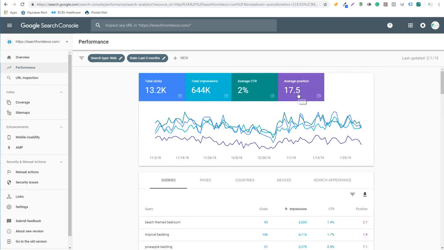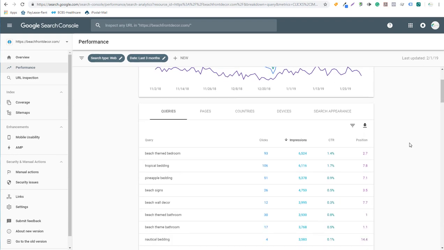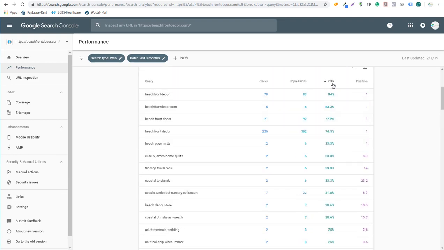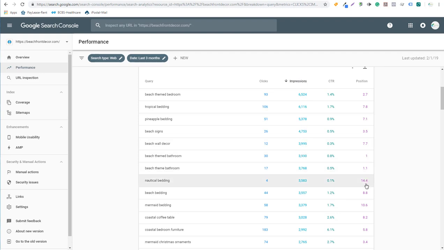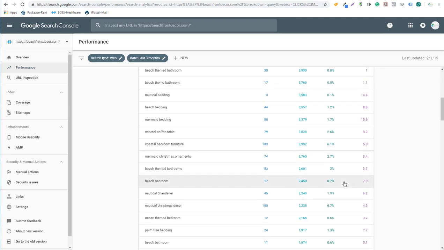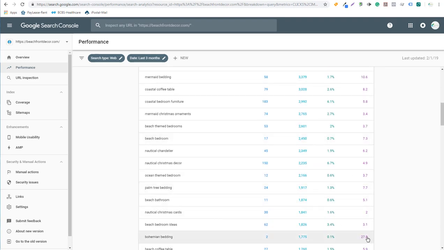So 17.5 is pretty low positioned, but you'll see with the ones with the top click-through rate, you tend to have a better position here. So coastal TV stands, but there's only been 6 impressions for that. If we look at our top impressions, you're going to see nautical betting, 14.4 is the position and a very bad click-through rate. As we scroll down, you can see 27.8 for bohemian betting, really bad click-through rate. Beach bedroom ideas, 3.1 average position, 3.4% click-through rate.